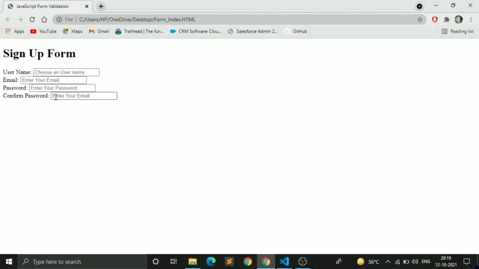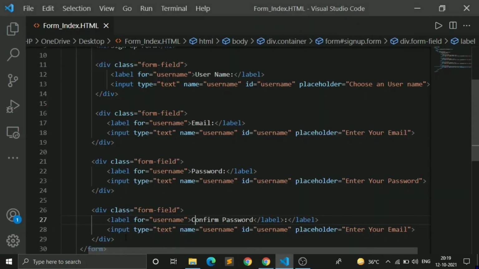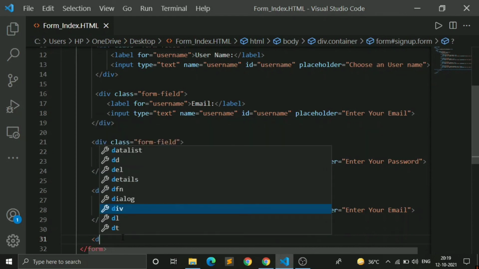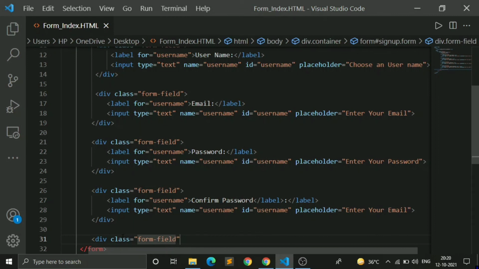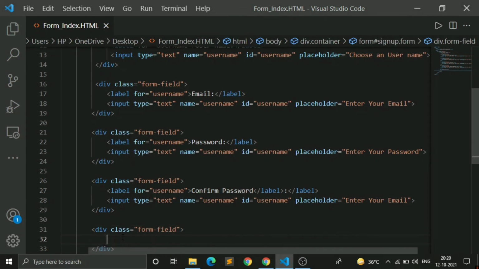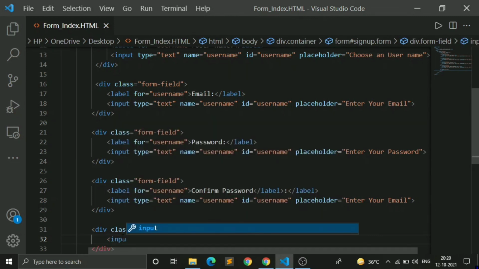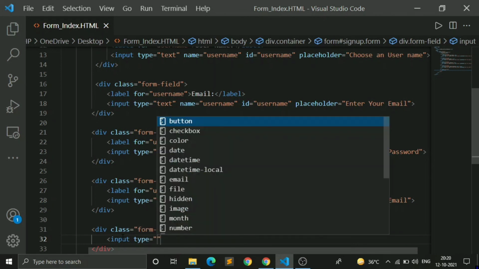I think this will create all our fields. So these fields are created, and the next thing I want to create is a button over here. For that I will use another div tag. So div, and here I will give a class as form field. Yeah, this is fine. I will close it, and then for creating a button I am using an input tag. So here input, and its type will be submit.